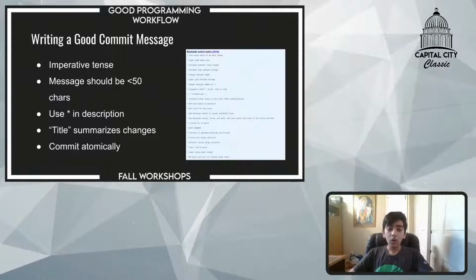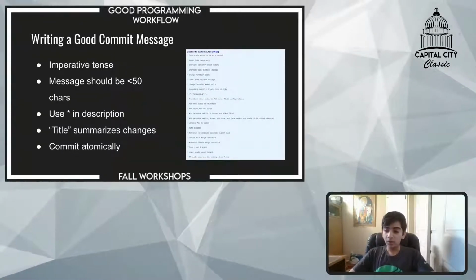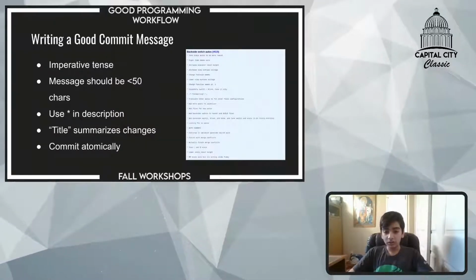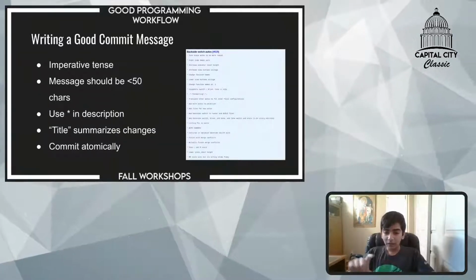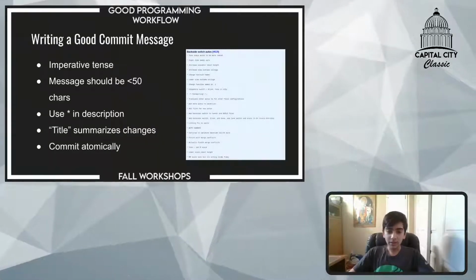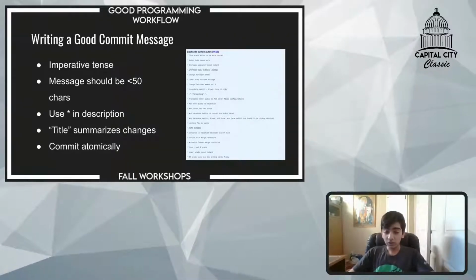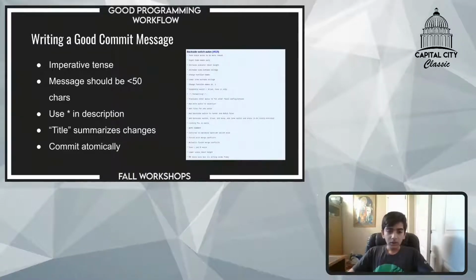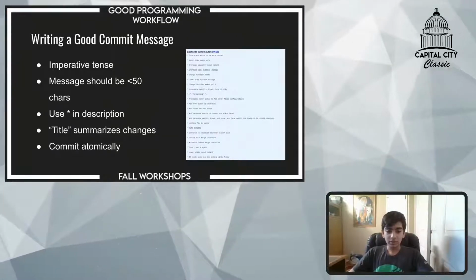On 1678, we always write a commit message using the imperative tense. So for example, if I added some voltage logic to the elevator, right? Then I would say "add voltage logic to elevator," instead of perhaps putting it in the past tense and saying that I have added this. Your messages should generally also be short, usually less than 50 or so characters. And you should use your asterisk in the description.